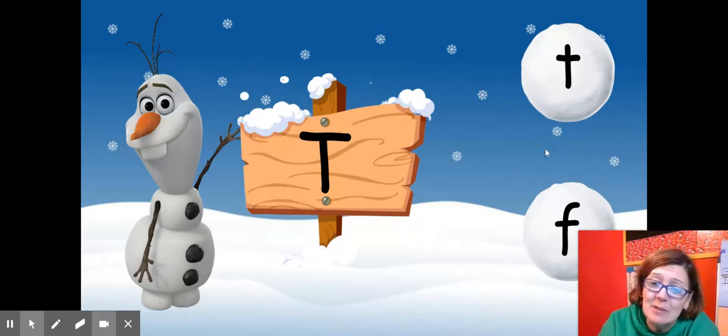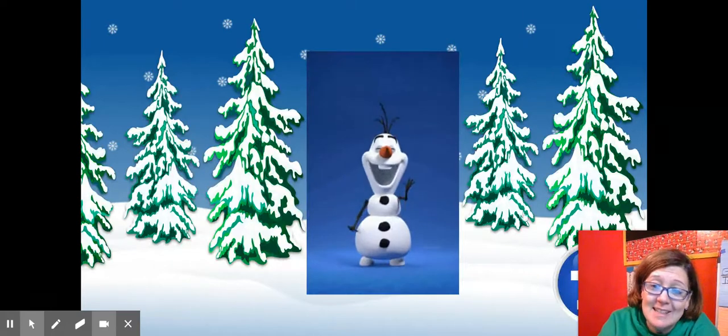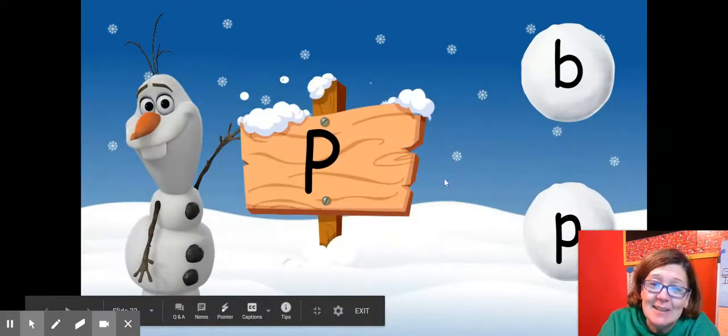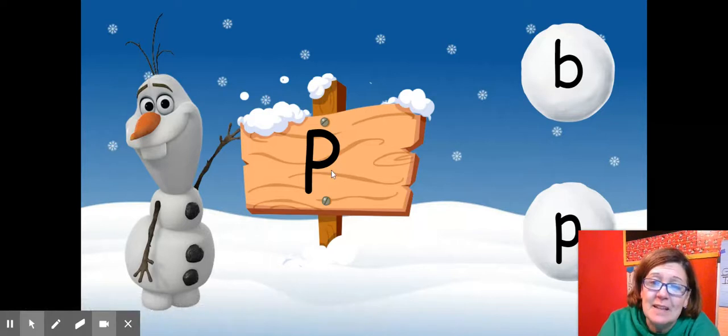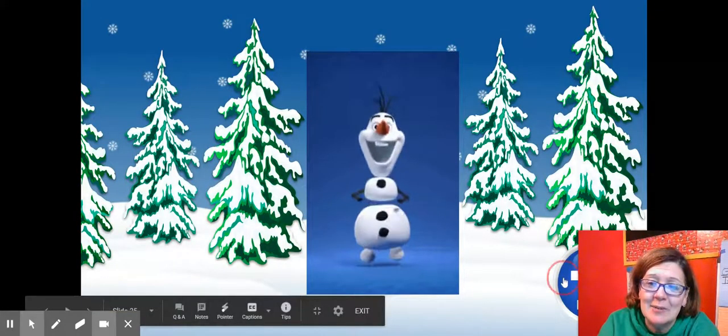These kind of look the same, don't they? One's kind of curved at the top. Is this a T? No, the T is a straight line. Some people would say it looks like a cross. Let's see. Yep, that's it. What's this letter? It's a P for pumpkin. Is this a P? No, that's a B. This is a P. Good job.